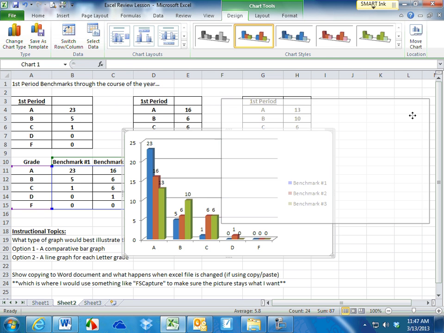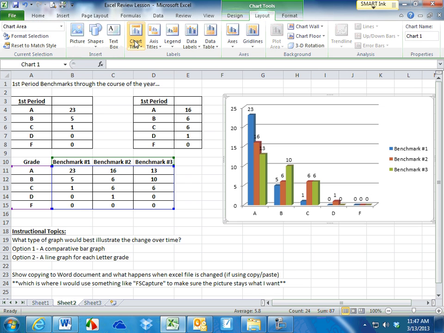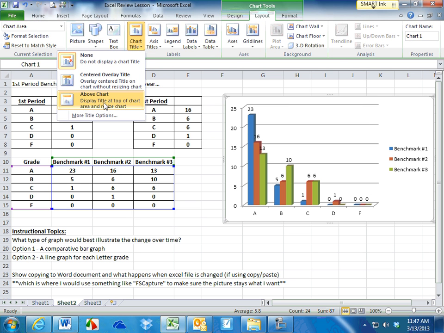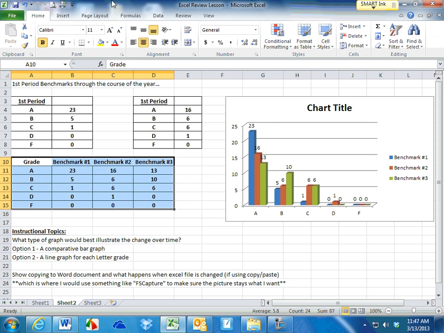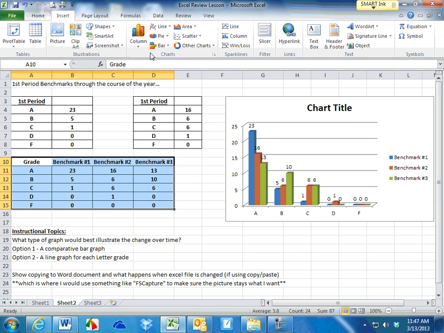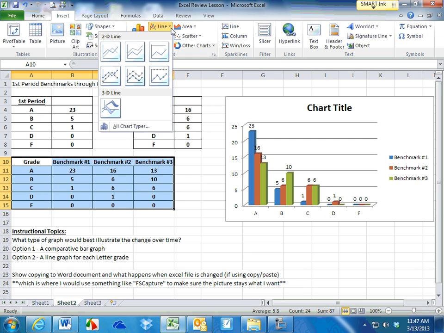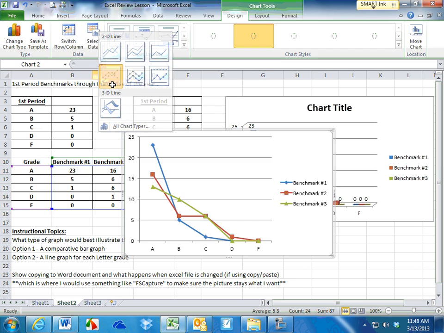All right, so that's the comparative bar graph, and then you could put a title on it the same way we did before. Put a title there. The other way to represent this data would be a line graph. So we'll select the same data, go up to the wizard, and insert a line graph. And we'll use the one that has little dots for each point.